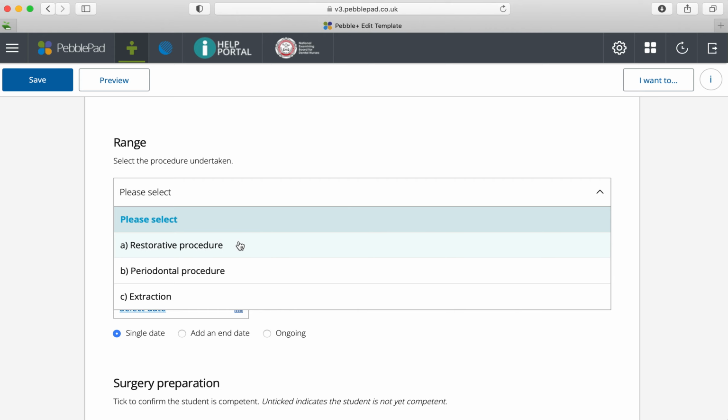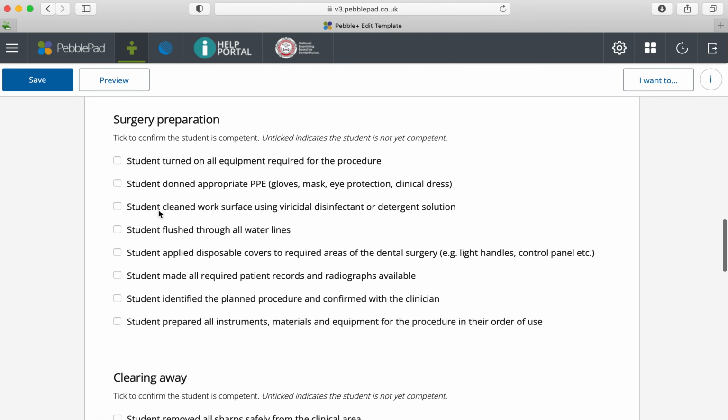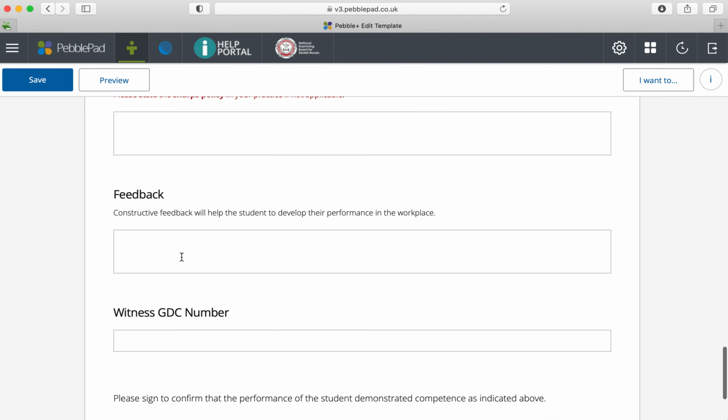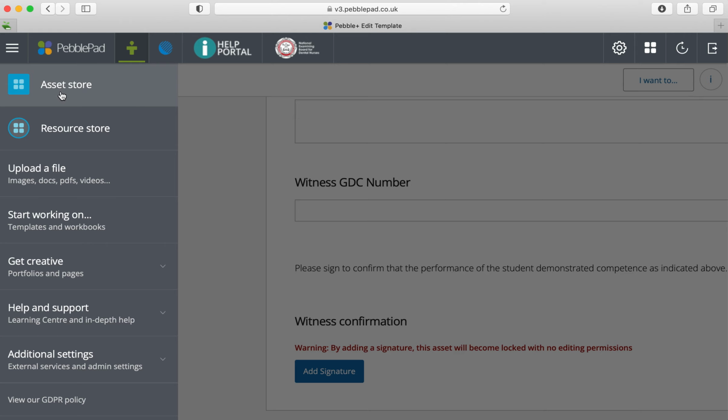And then select what procedure it's for, the date, and then your witness will tick to confirm that you're competent in all these areas. And they can give feedback here as well. They put the GDC number in, which is important, and then they add their signature. Once they've added their signature, they can save and lock this, and then it will go into what's called your asset store, which is here.